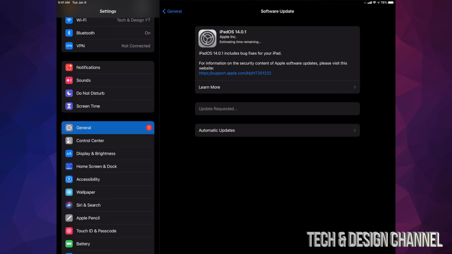So during the download process, if your iPad turns off for any reason, it's no big deal. Nothing's gonna happen. You can just restart it. However, if it turns off when it's installing the update, that's a problem. Then you're gonna have to restore it, which means deleting everything and loading everything back in again.